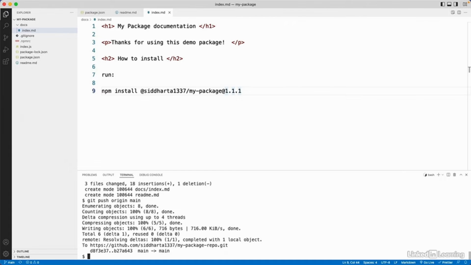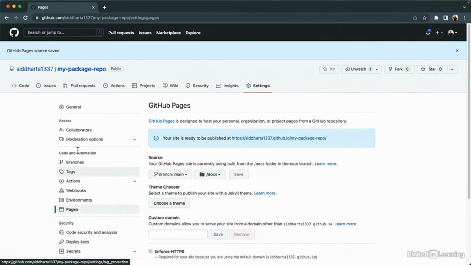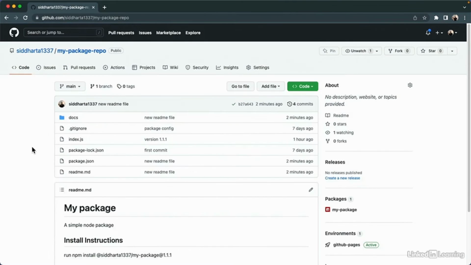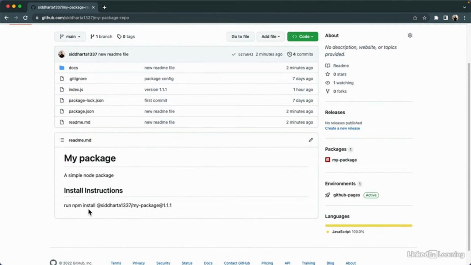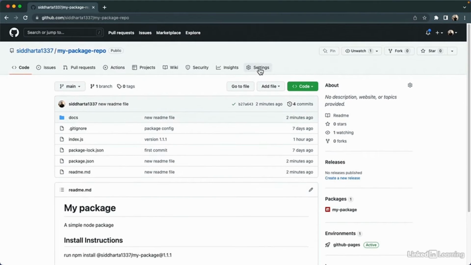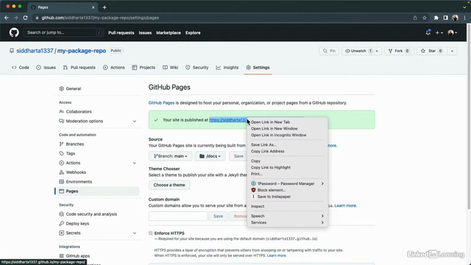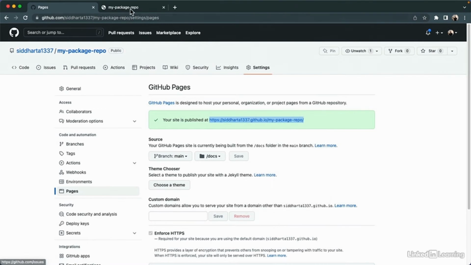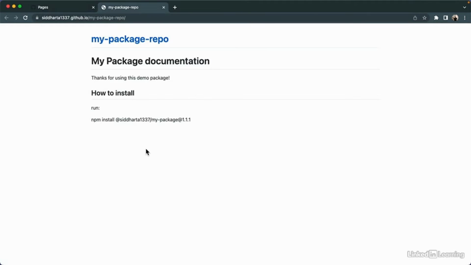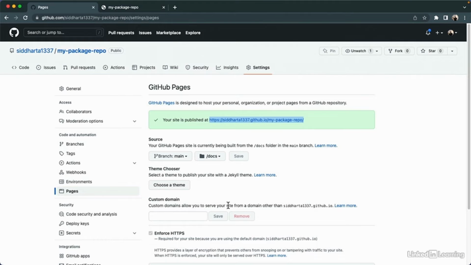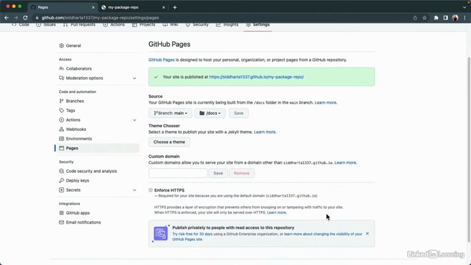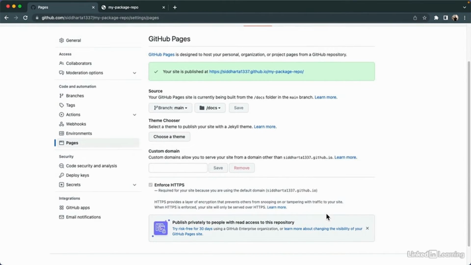If we go back to GitHub, now we can see that a README file is displayed at the root of the project. And now, if we go to Settings, Pages, and click on the link that was provided for my website, now we can see that the GitHub page is available here. We can also include a custom domain following the instructions provided by GitHub. And this is how you create a free web page for your package using GitHub.